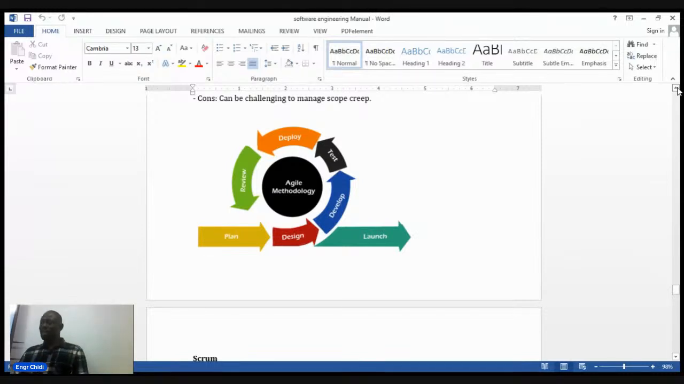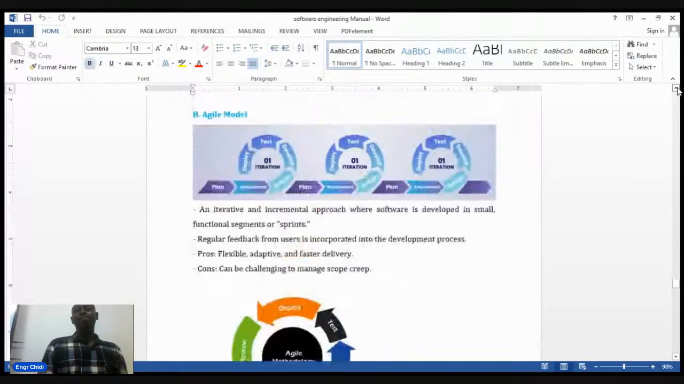You start again, you design, you develop, you test, you deploy, you review again. You keep running down this circle until the whole process is done. Then you launch. I will ask you to draw this Agile, but let me just show you this other picture up.